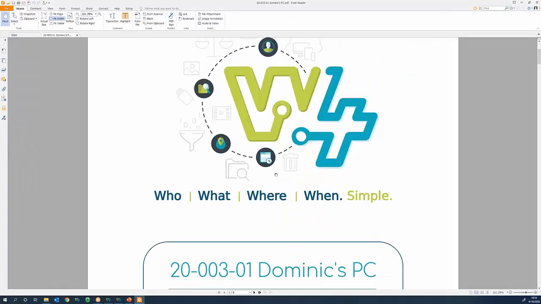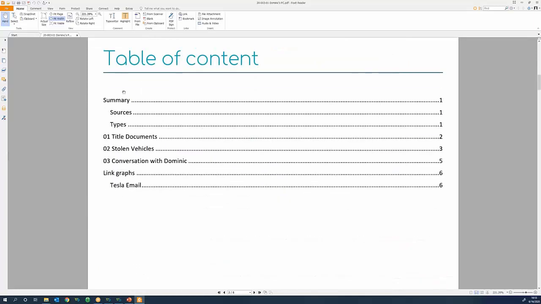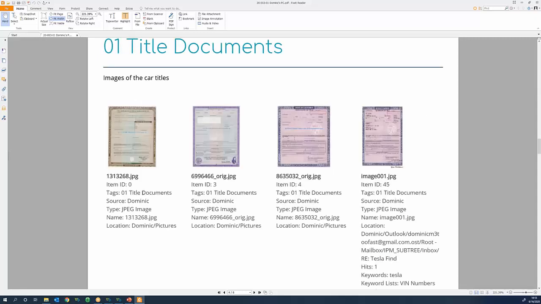And this is the PDF report, which looks pretty much the same. All of your stuff here is clickable. So if we want to go straight to the title documents, you can just click on it and it'll go straight there. So if you have dozens of pages, which is pretty common with some of these reports, you kind of want to keep that table of contents so that your users are able to do that.